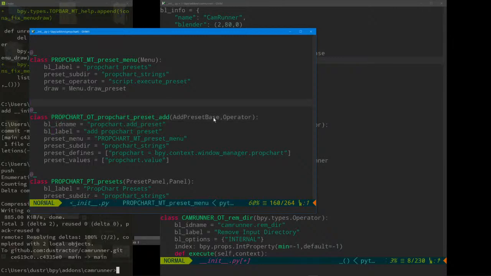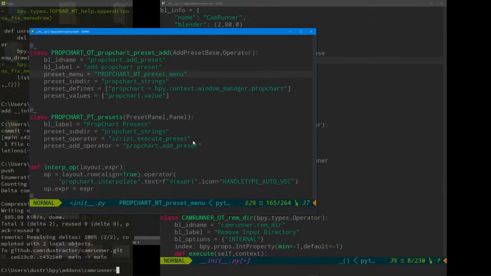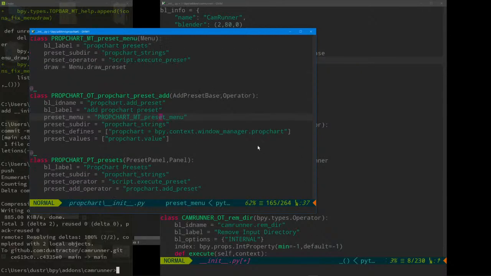Okay, so there are a lot of preset related things that have to go along with making presets. You need the operator that adds the preset, and there's a list of these things. I usually just keep it in one thing, like the value. Like this, well, this is just for shorthand.